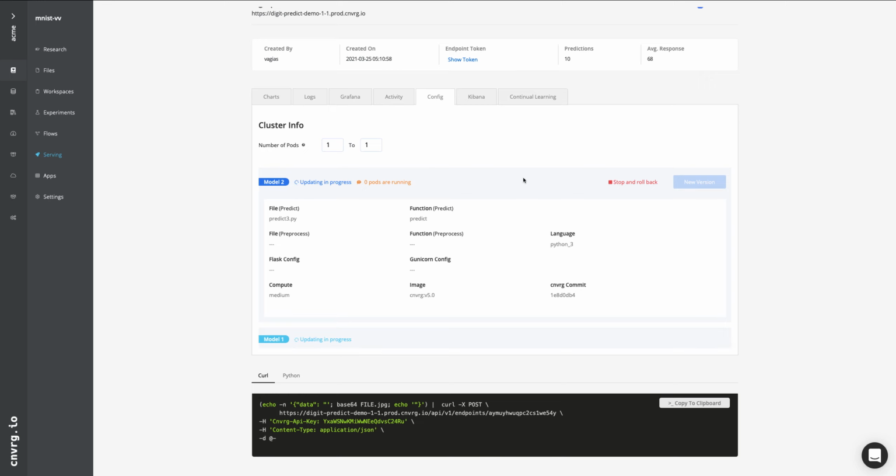If nothing's wrong, Converge will then go ahead and switch to model 2 and deactivate model 1, and then that will save model 1 as a version in your history, so you can always stop and roll back at any given time, manually or through the CLI. And so all of those versions will then be available for you here.